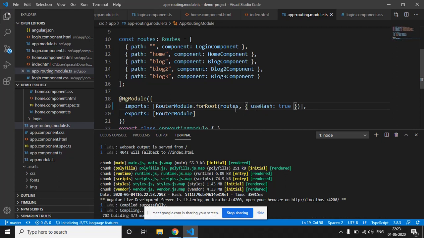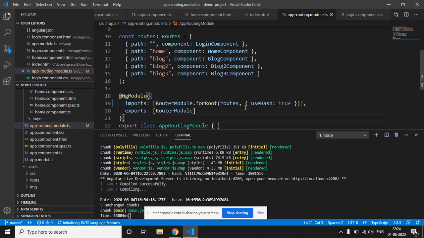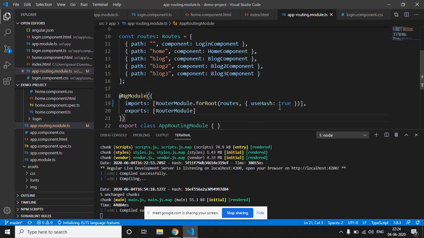So in this RouterModule.forRoot, we have added useHash: true. What it will do is add a hash into our routes. It is necessary to add useHash: true here because when we deploy our Angular application on GitHub Pages, to recognize its routes, because it is hosted on GitHub Pages, right? So for that we have to add useHash: true.